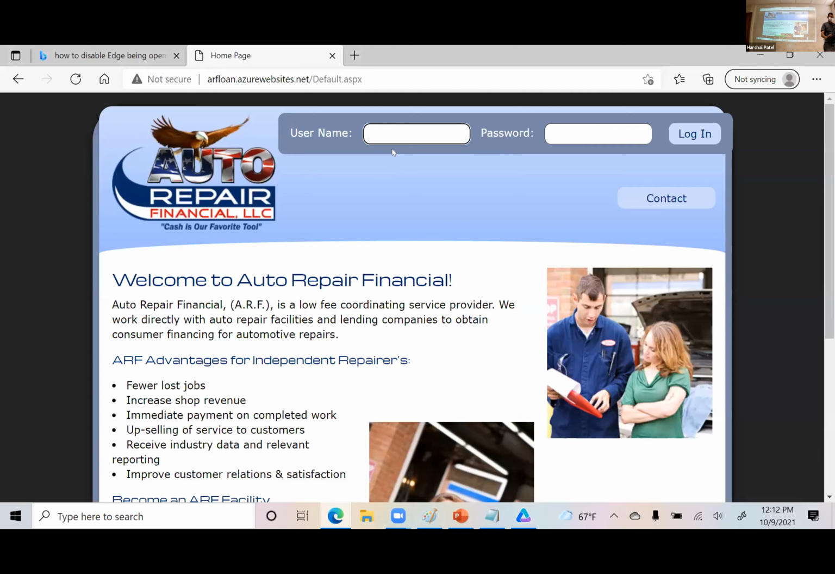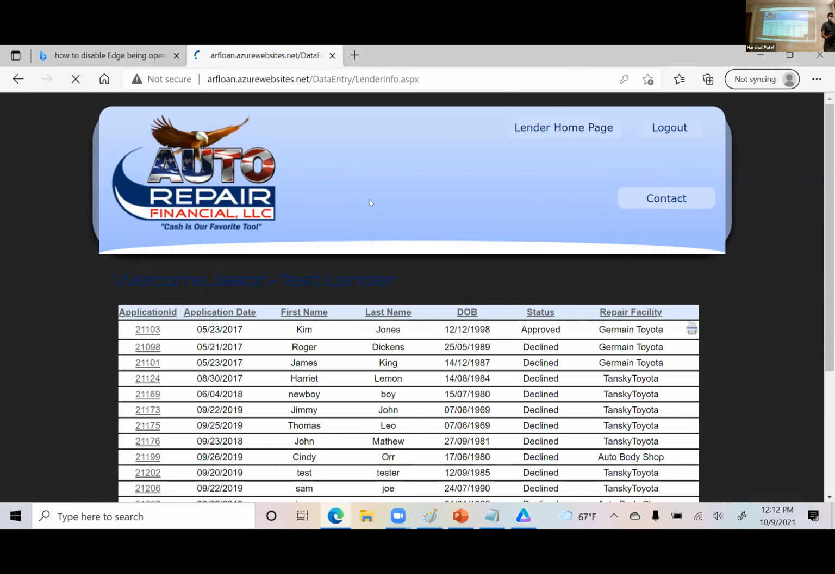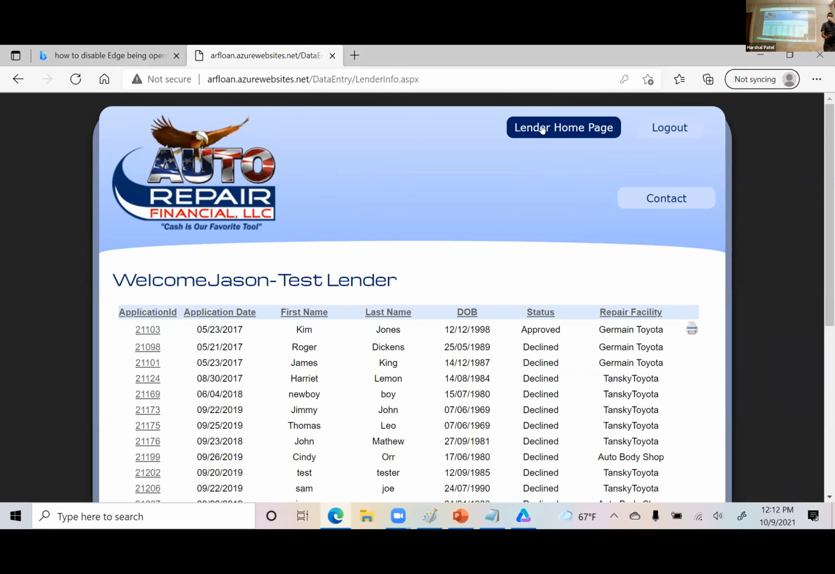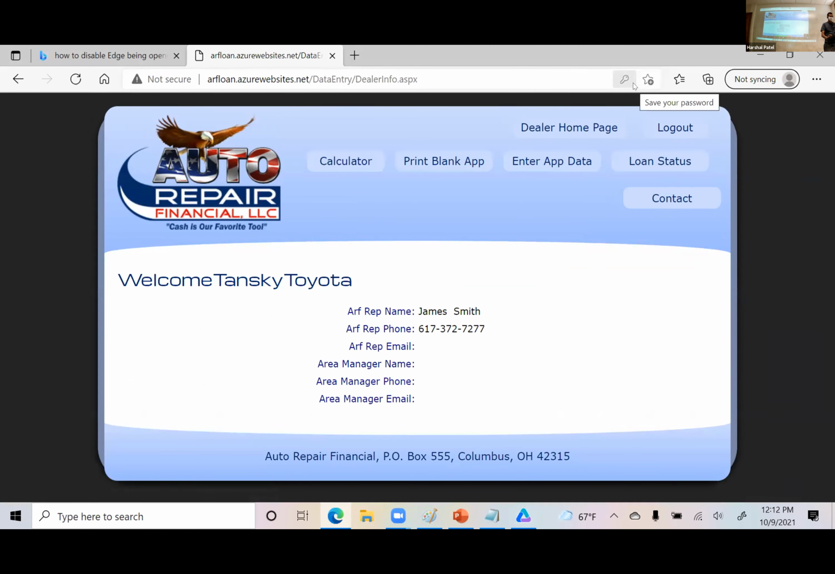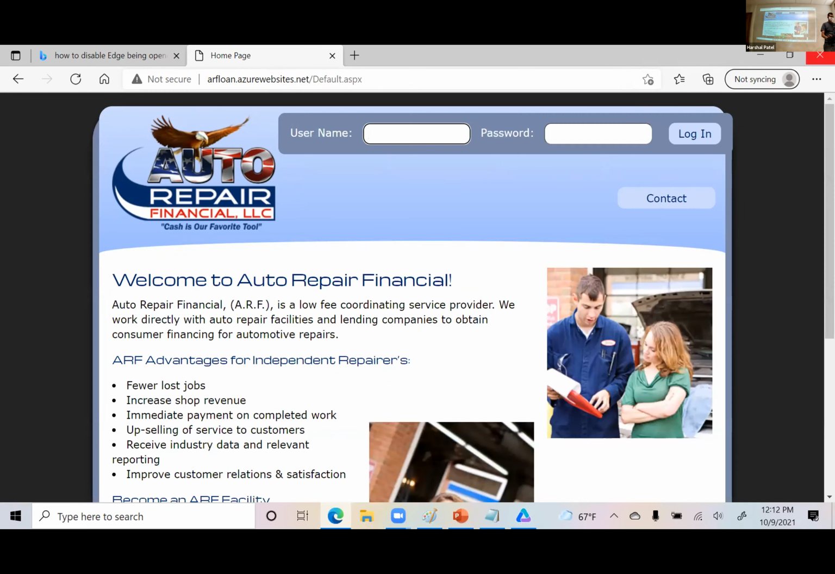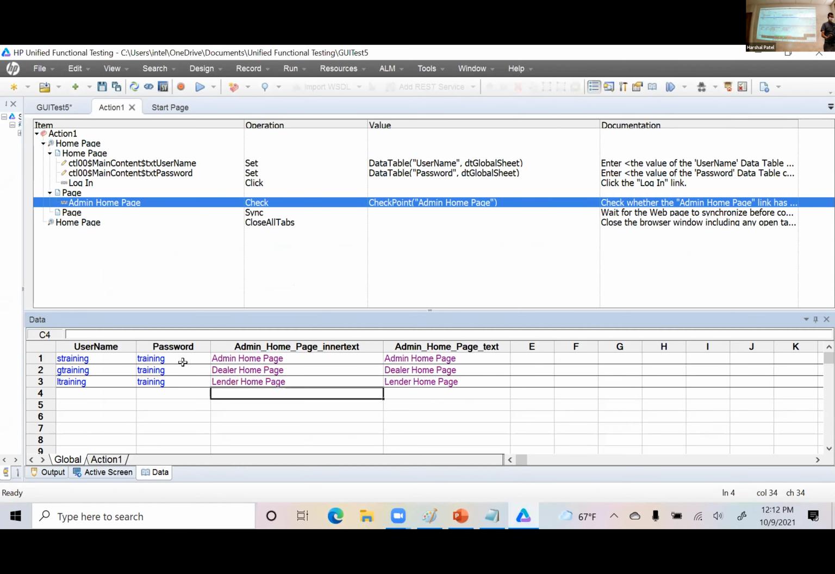Because I can log in manually, L training, and I'm expecting to verify this control. It says lender homepage. So this is the value. For G training, I'm verifying this dealer homepage text or the link on the page. Okay. So that's what I'm trying to do.